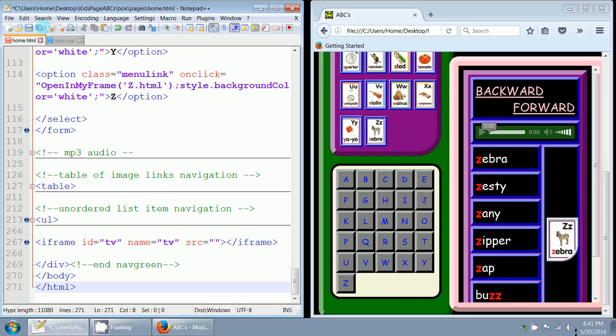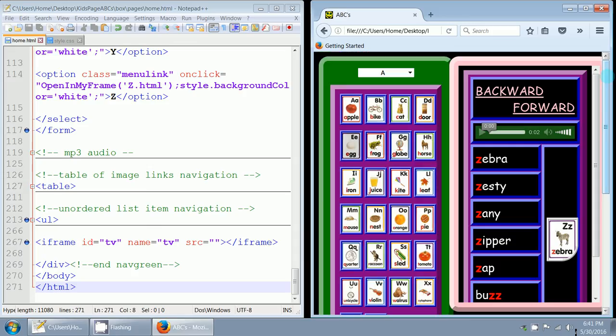So very, very simply, I just showed you the code to the home.html that kind of ties everything together.